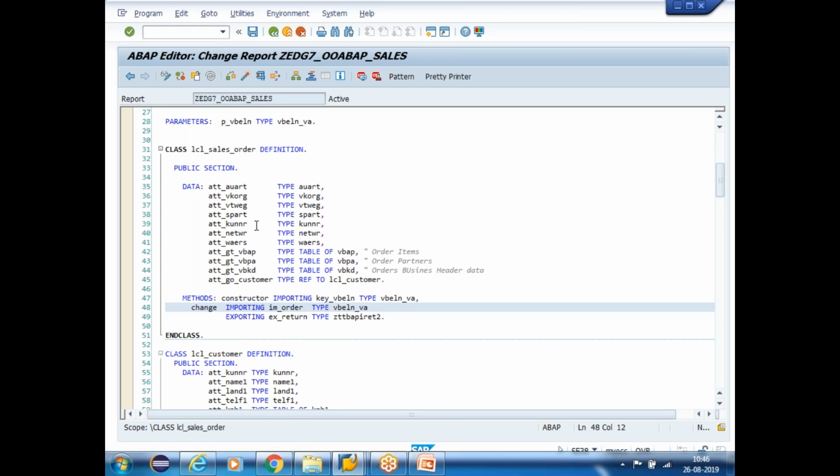In detail, BAPI you should know. Here there are mixed people: some people know BAPI, some people don't know BAPI. That's why I've taken a simple function, just change the sales order. I'm changing only one attribute, that is the delivery type. My method is the change method. I have two methods now, guys.